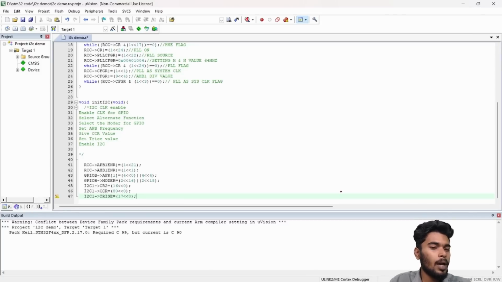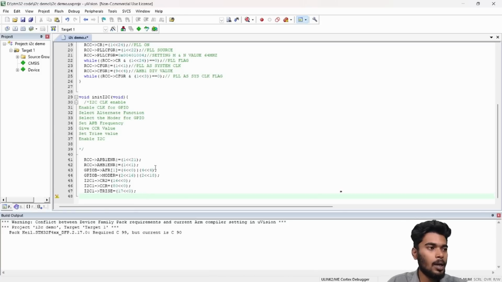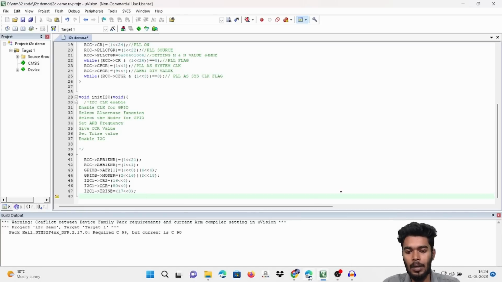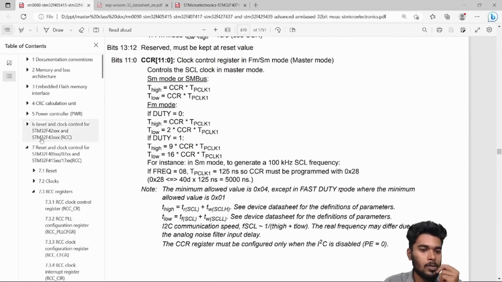Okay. So what is the next thing we have to do? You have to enable the I2C register. Okay. So we have to enable the I2C peripheral. Where is this bit present? It is present in the CR1 register. Okay. So go to the CR1.